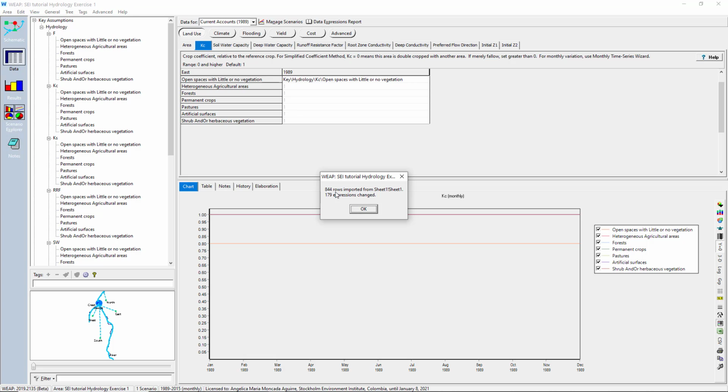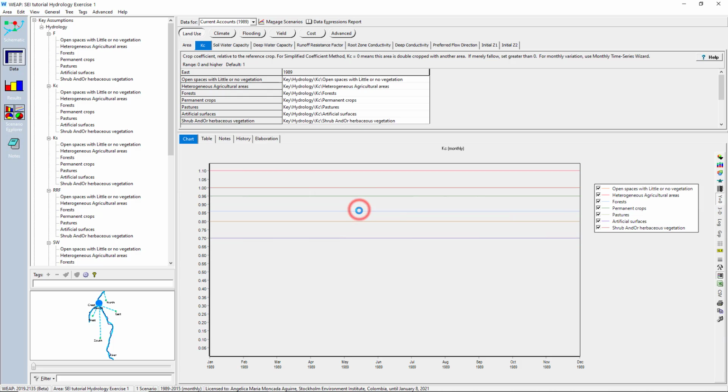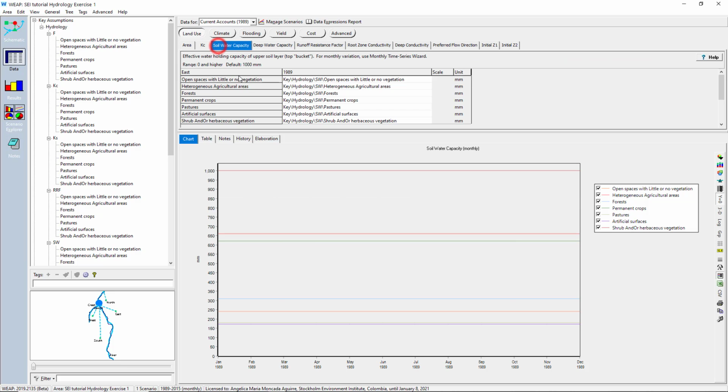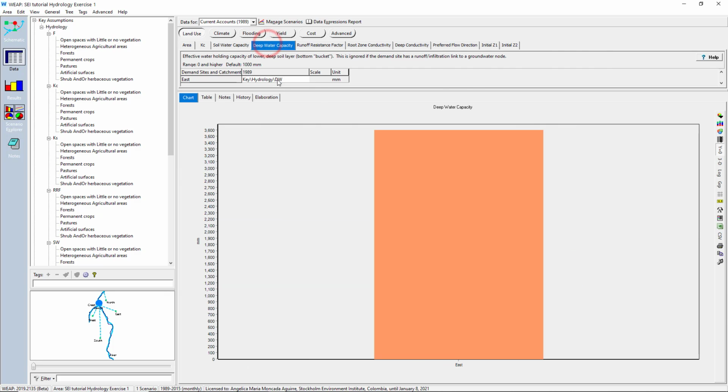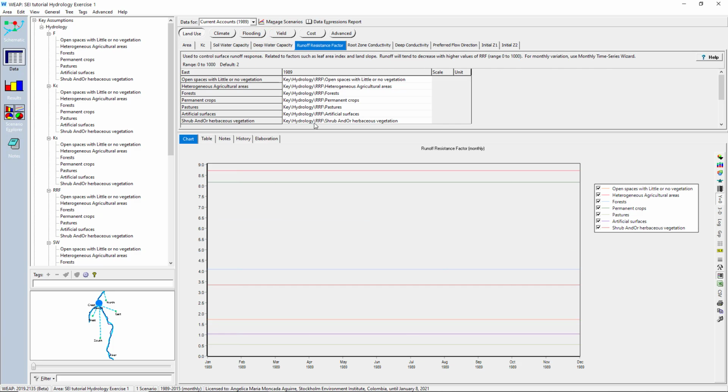As you can see, exporting to and importing from Excel is faster and easier than using the expression builder to link each key assumption to each parameter. If we check, the key assumptions are linked in the parameters. If we go to each parameter, the key assumptions are linked.